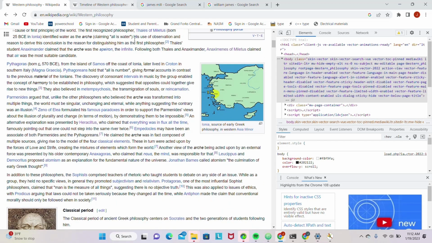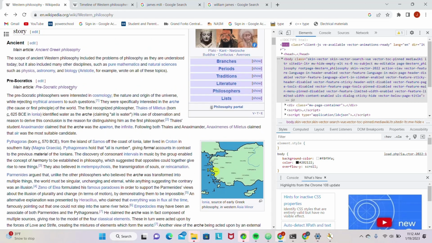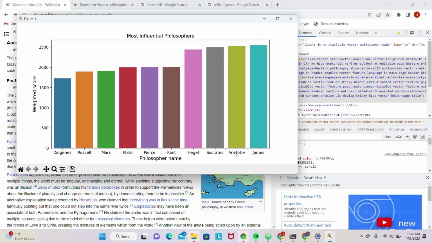And so once I create a weighted score for each philosopher, I'm going to use matplotlib in order to display the results. And so right here, you can see that a lot of the philosophers that I expected to be on the list, like Kant and Hegel, Socrates, and Plato, they are.